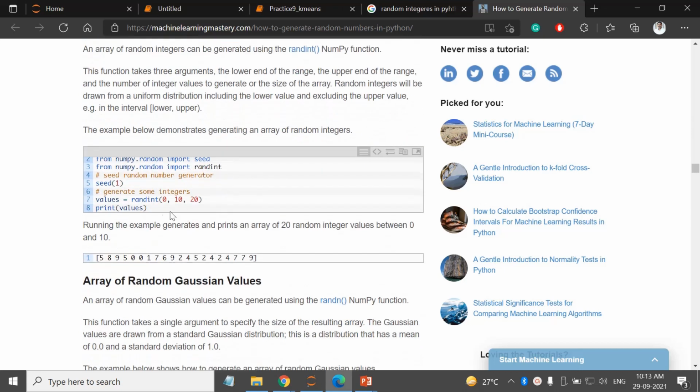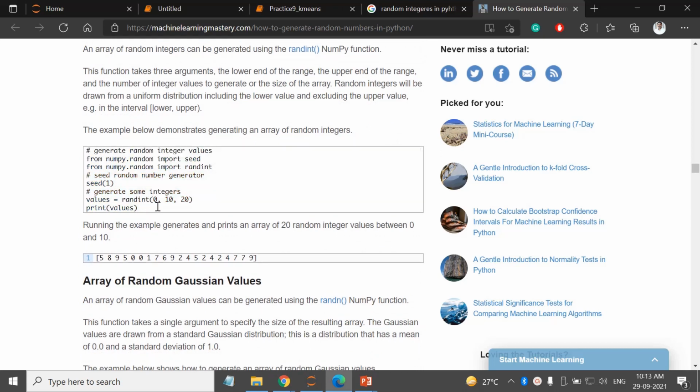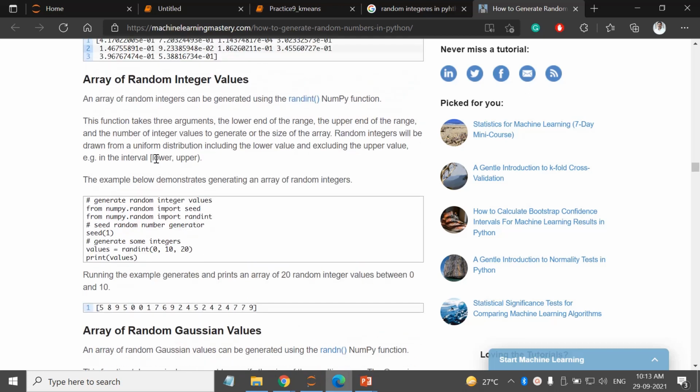Now its function is randint. Here the first parameter is the lower bound, the second parameter is the upper bound, and then how many elements you want. As you can see, the lower bound is included, the upper bound is excluded. That's the meaning of these brackets. I have explained this earlier also: a square bracket means the number is included, and a round bracket means it is excluded.